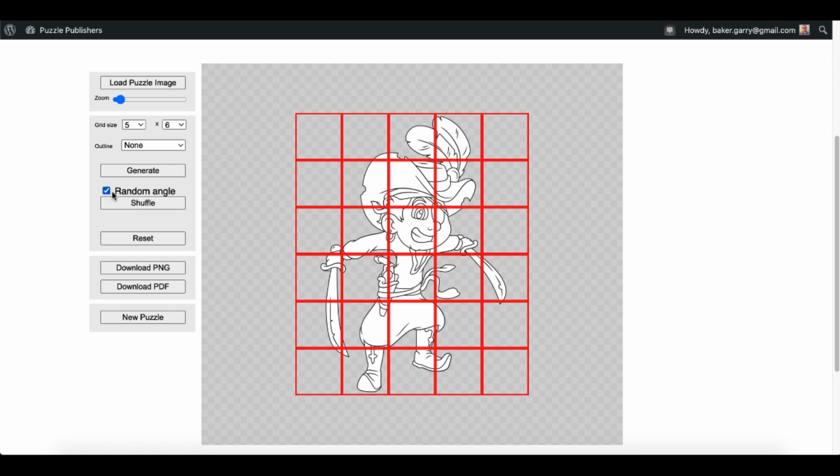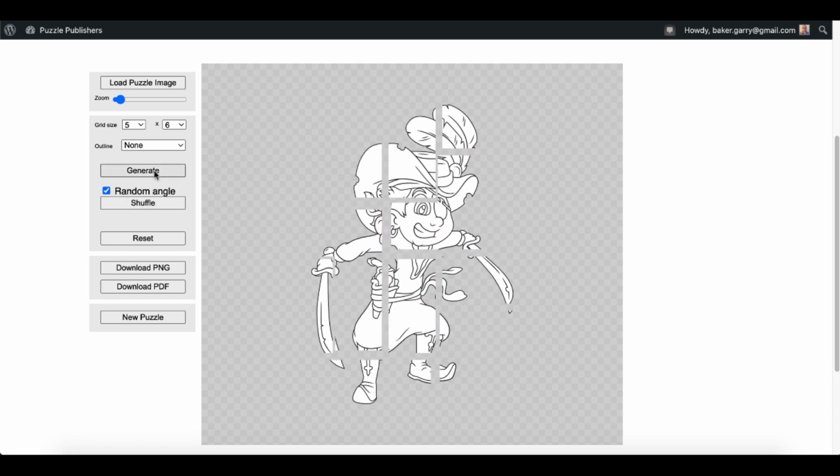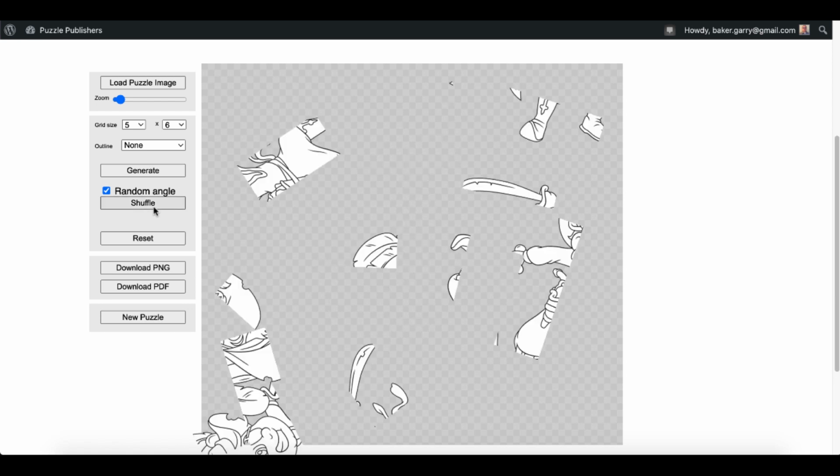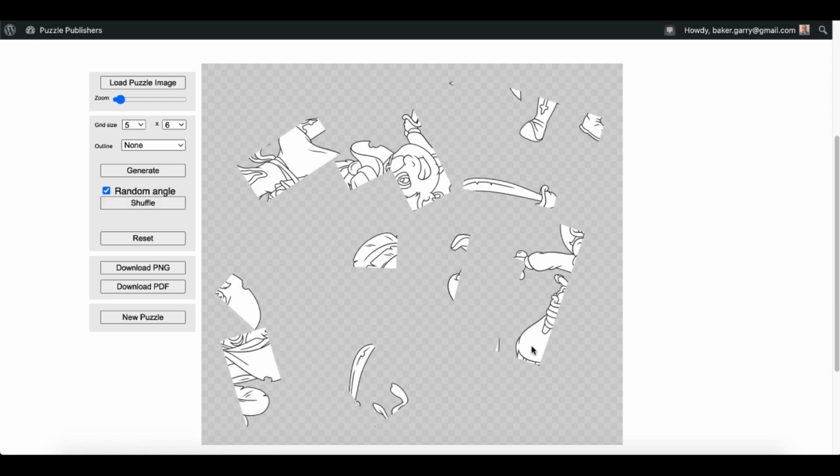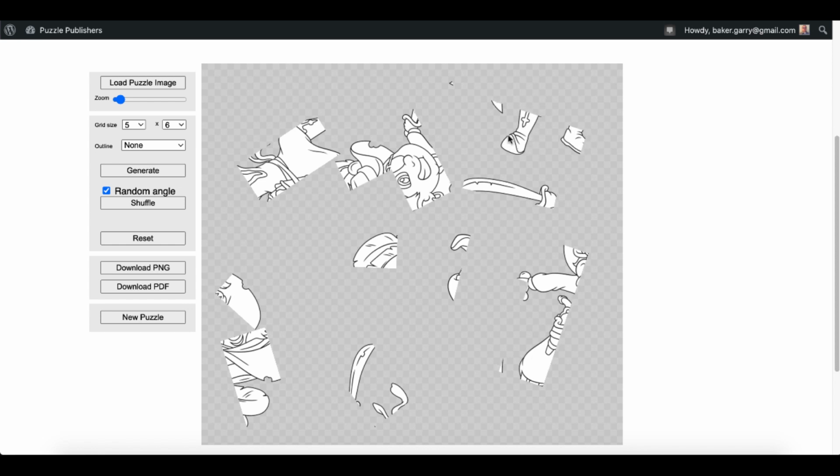We can start and do a random angle, select generate and hit shuffle, and it's going to shuffle the pieces. Now, when you shuffle these pieces, you'll see that sometimes they may fall off of the canvas. You simply just grab them and you drag them back on. And at that point, you just simply download it and those are your puzzle pieces.